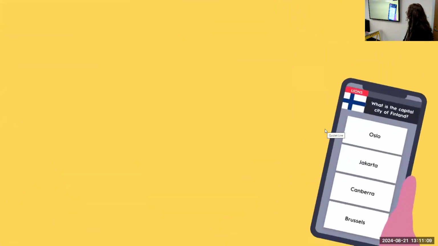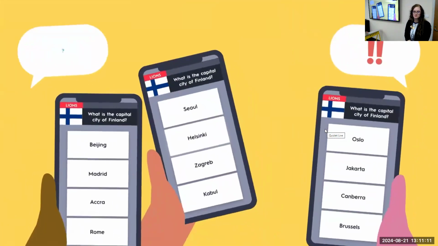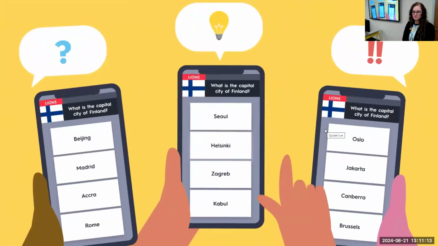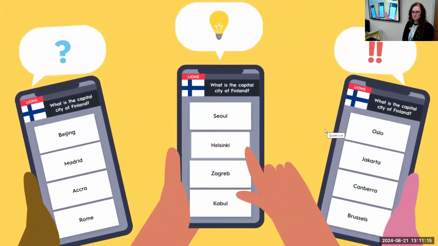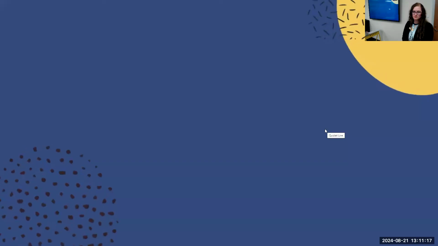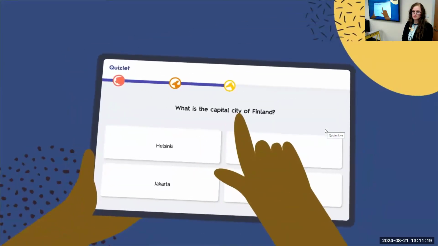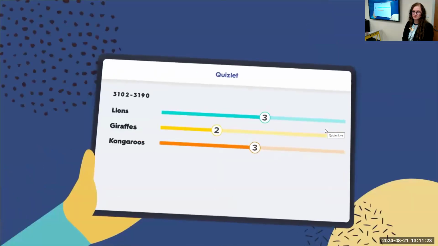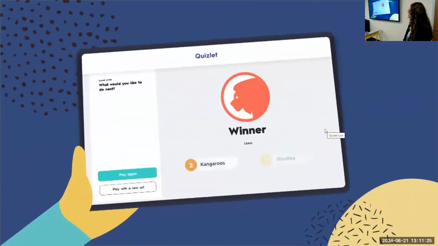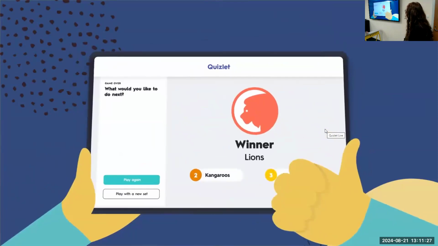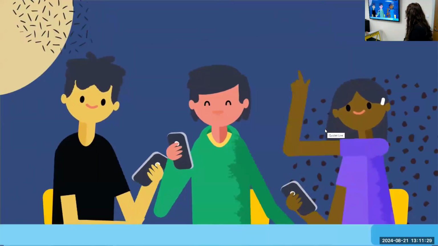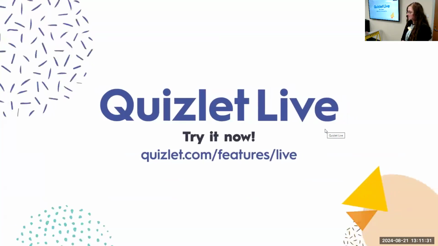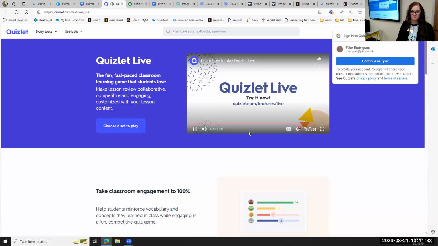Teams mode encourages communication and collaboration between students as they work together across their devices to find the correct answer. While individual mode is great for smaller groups or virtual learning. You can track your students' progress through an automatic leaderboard as they master subjects one game at a time. Give Quizlet Live a try today, the fun, competitive learning game for ultimate student engagement.